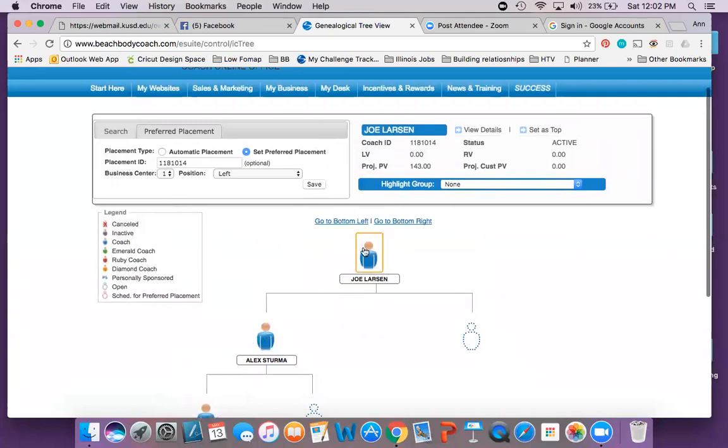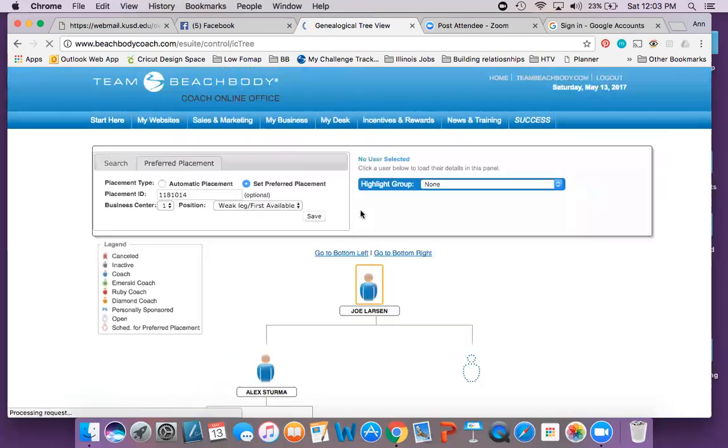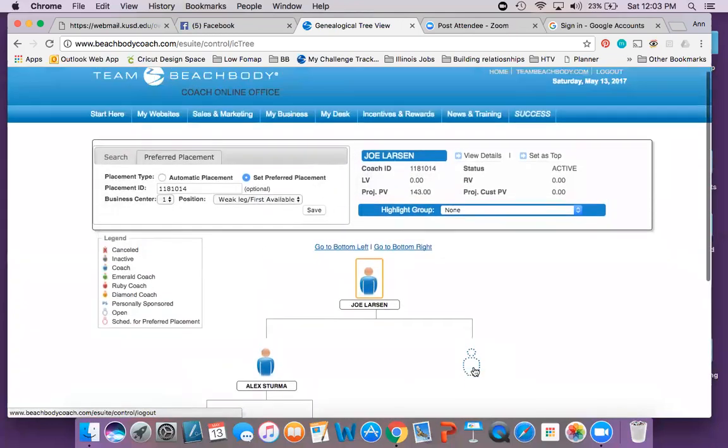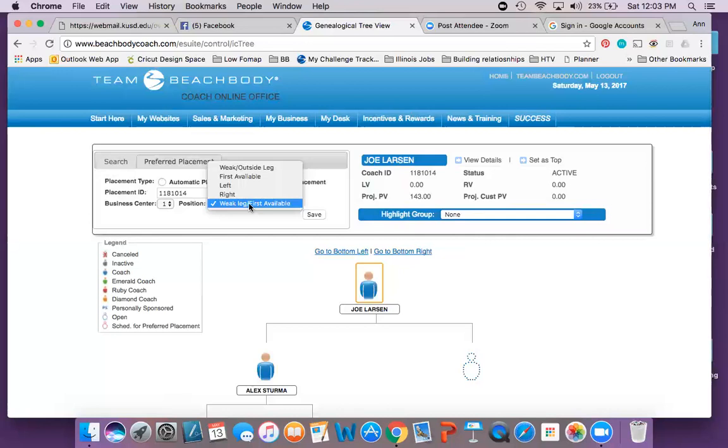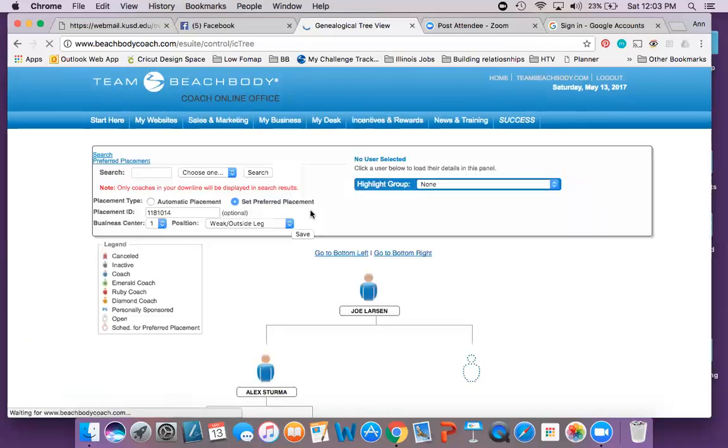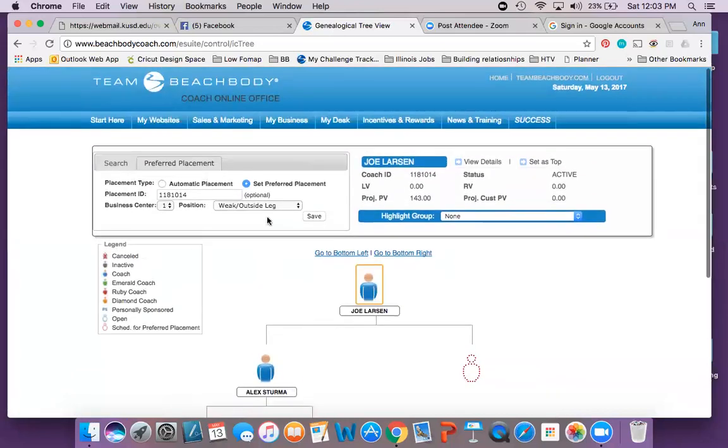So if, let's say this is Joe, and let's say Alex was his personally sponsored coach, it would say PS up here. And then to get to Emerald, he would just need a coach over here. So he would say that he wants it on his right leg, or he could say weak leg. And it would go over here. No, it wouldn't. So that's why I don't do this, because if you click on the wrong thing, it can get kind of crazy. So weak outside, like, there it is.